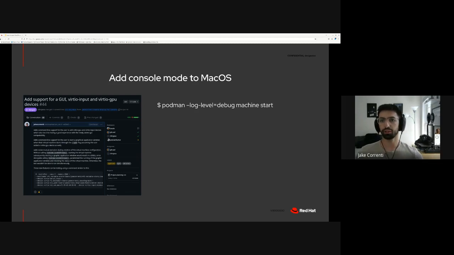So under the hood of Podman machine, we actually utilize a library called VFKit. And VFKit provides a command line tool that allows us to use Apple's hypervisor virtualization framework to create a virtual machine. And to add a console window to VFKit, I had to make modifications to the code to allow the user to specify VirtIO GPU and VirtIO input devices as actual inputs to the command line tool. By VirtIO GPU device, I mean something like the display, and by VirtIO input device, I mean something like your keyboard or your mouse.